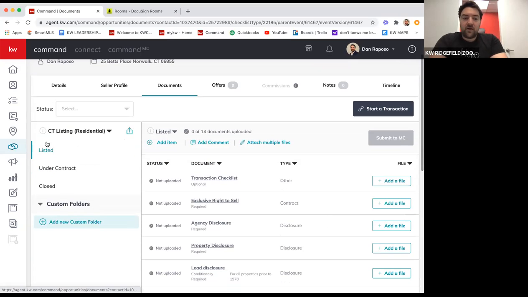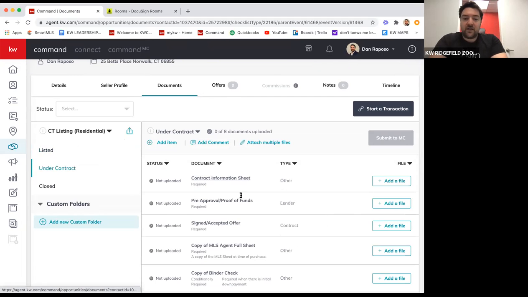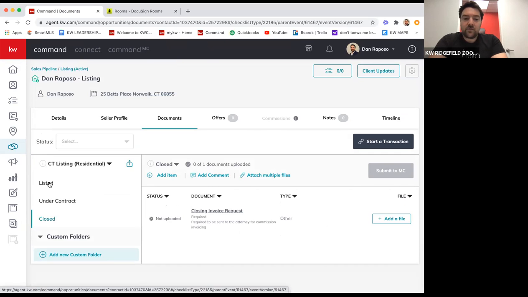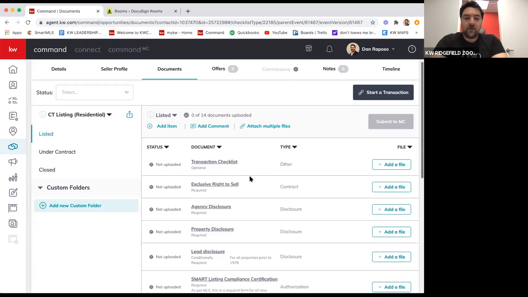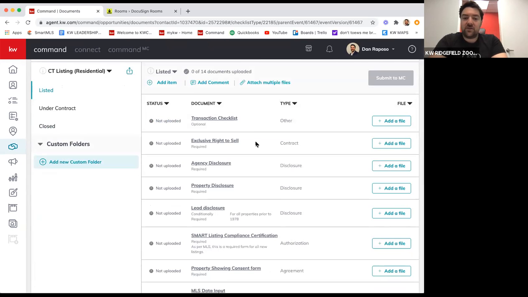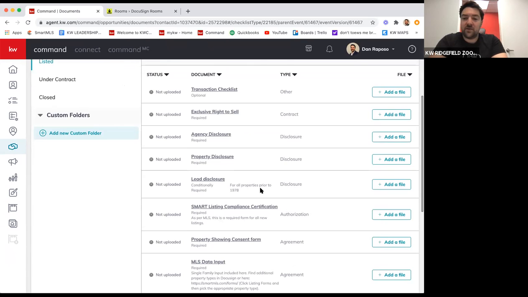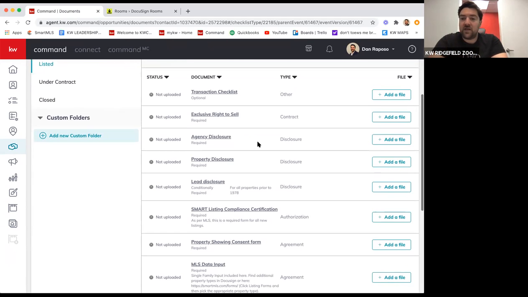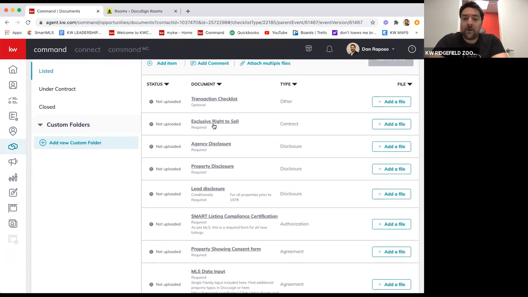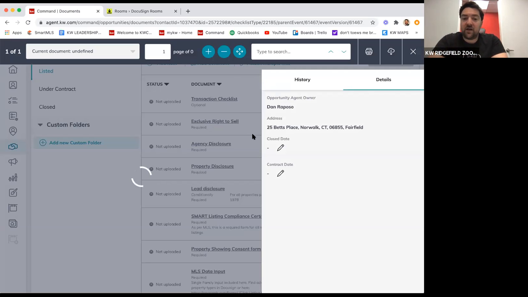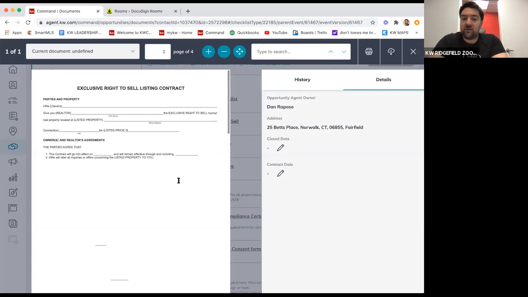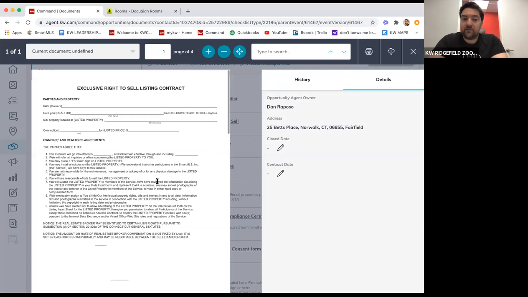Now, when I click on any of these phases, you'll see that there's a different documents list on this side here. So on the listed side, we have our transaction checklist, our exclusive right to sell, agency disclosures, property disclosures, all of these things. Now, if I want blank versions of these, because I'm about to go on an appointment and I want to just print blank versions of them to have the person sign in person there, I can just click on any of these hyperlinks and it's going to pull up a blank version of it that I can then print. Okay.